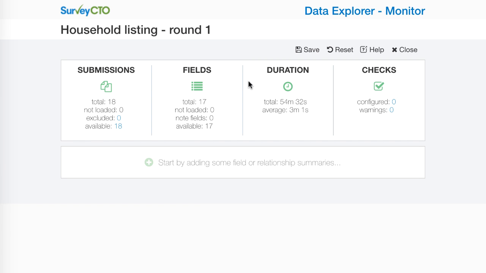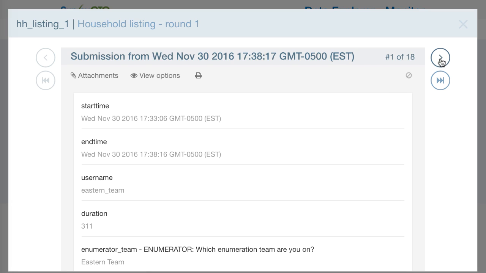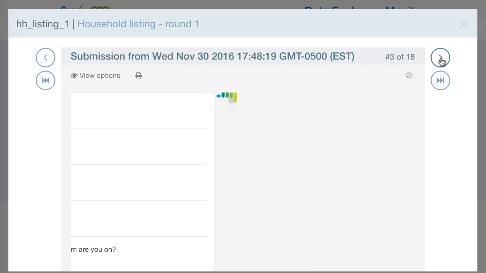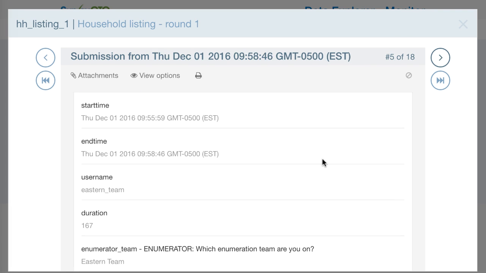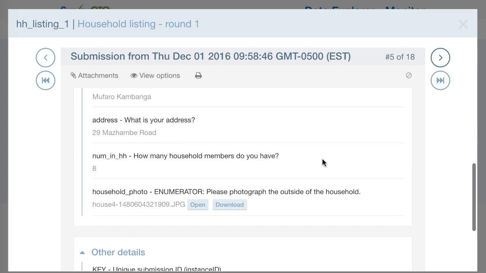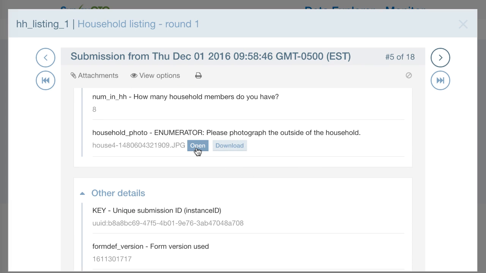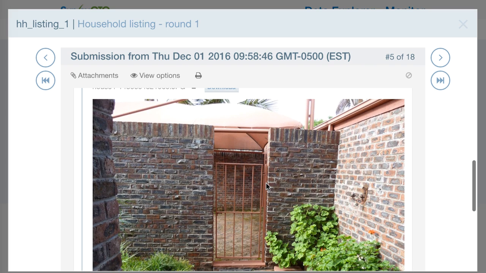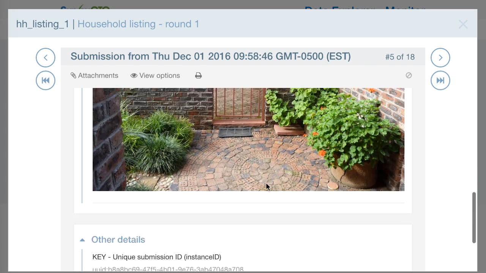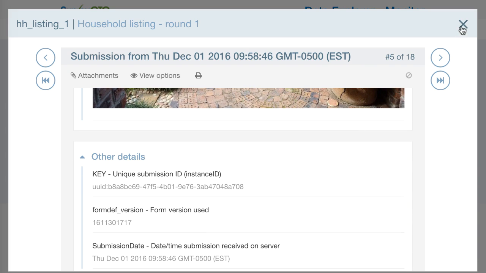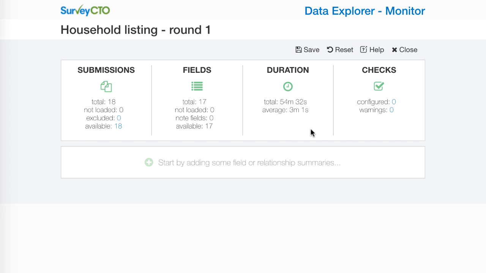Okay. So now here I am in the Data Explorer. If I want, I can zoom in on the 18 submissions that I have so far and inspect them one by one. Since my enumerators even collected, for example, photos of the households that they interviewed, I can even view the photos, and I can look at all of the data that they collected. But I find it easier to start with a more aggregate, high-level view of the data. So I'm going to go back and click to add some field summaries.